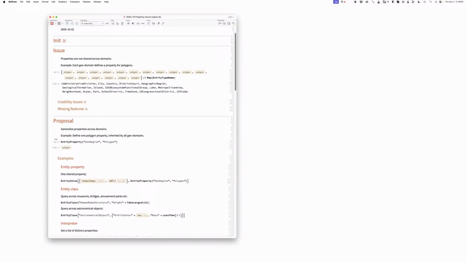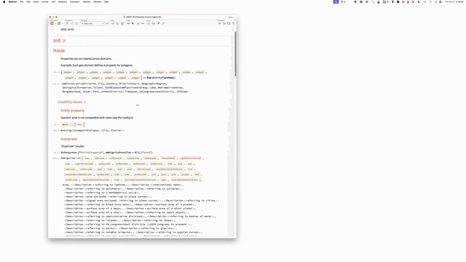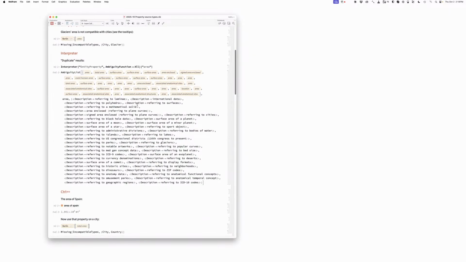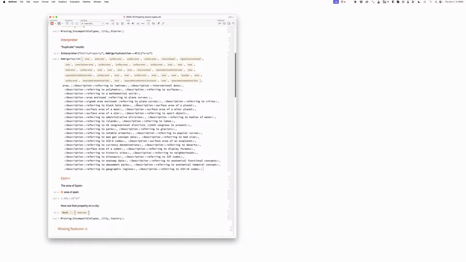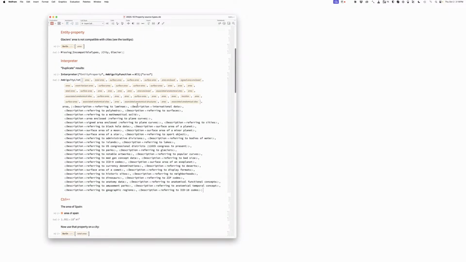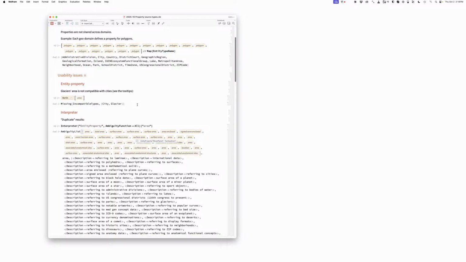Let's look at the usability issues just to see how having the same property in various domains affects us. If we have a city, Berlin, and we use the area property of glacier, we get, as expected, some failure. I understand what the problem is.